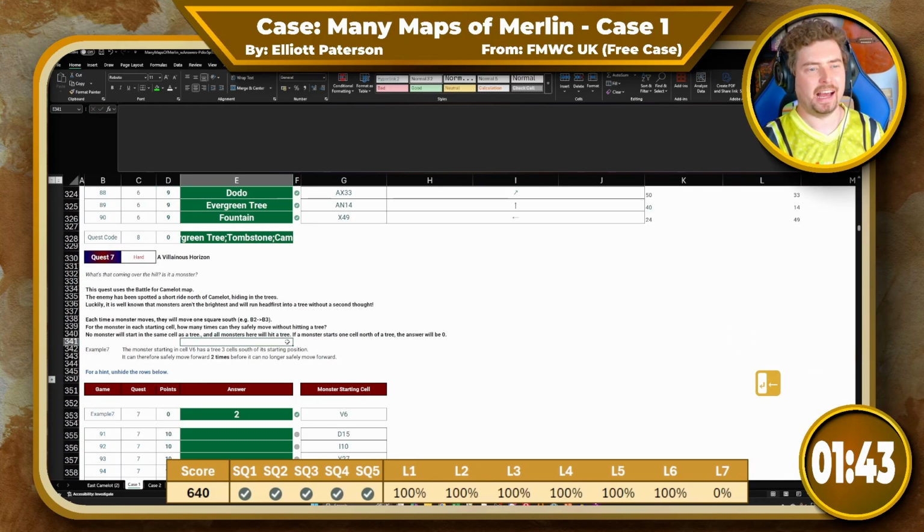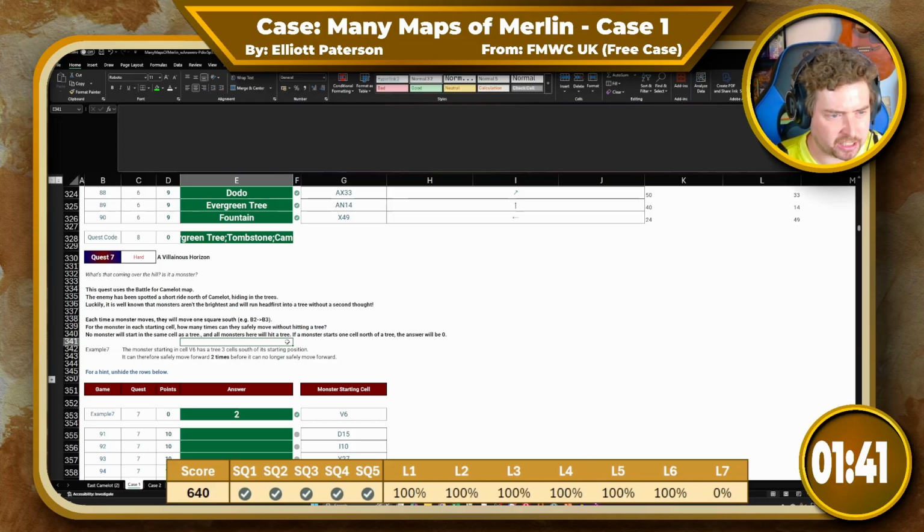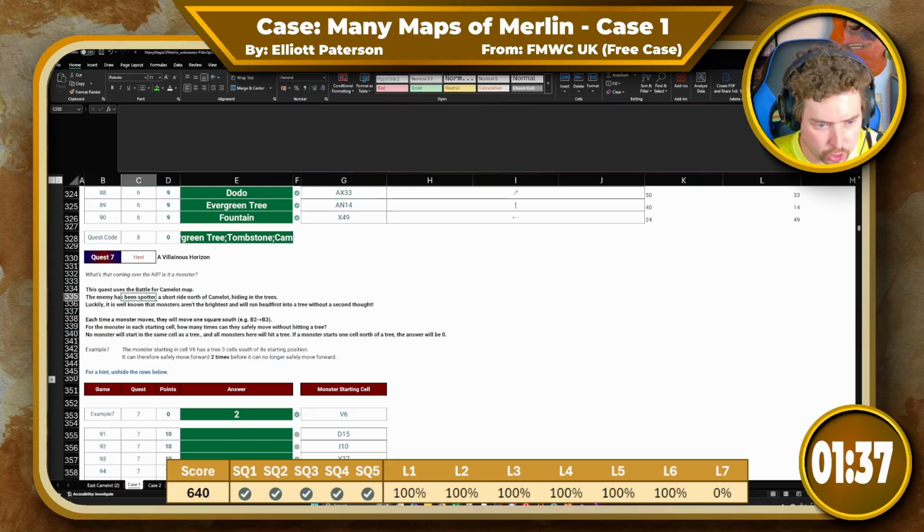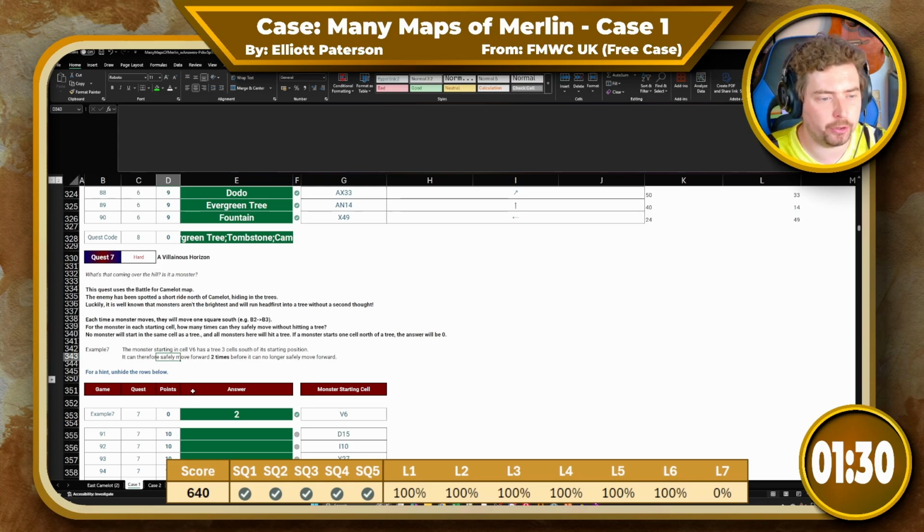Quest 7, A villainous horizon. What's that coming over the hill? Is it a monster? This quest uses a new map, the Battle of Camelot. The enemy has been spotted a short ride north of Camelot, hiding in the trees. Luckily, it's well known that monsters aren't the brightest and will run headfirst into a tree without a second thought.